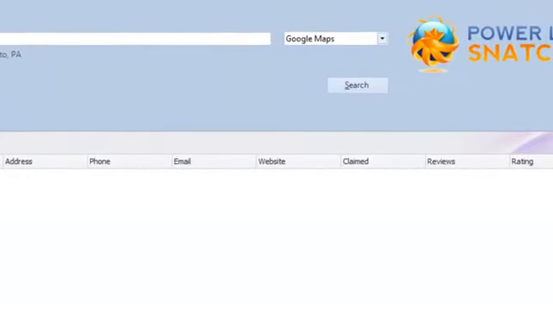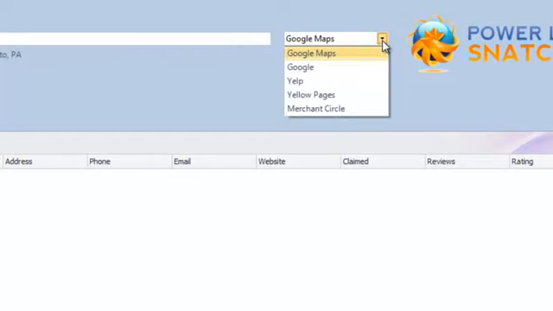Okay, so for our main features, you can pull leads from different sources. As you can see here, you'll be able to pull leads from Google Maps, Google itself, which means that it's going to pull leads right from Google's search results. Then we've got Yelp, which is like a local review site for businesses where users can leave reviews and recommendations about the businesses that they've dealt with. Yellow Pages, of course, and then we've got the Merchant Circle.